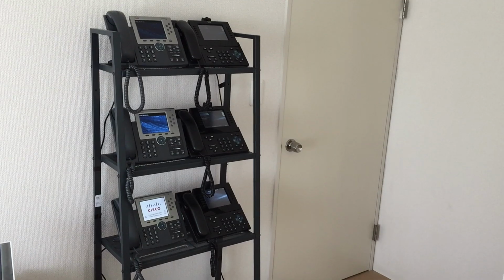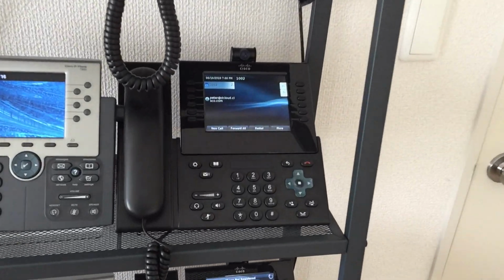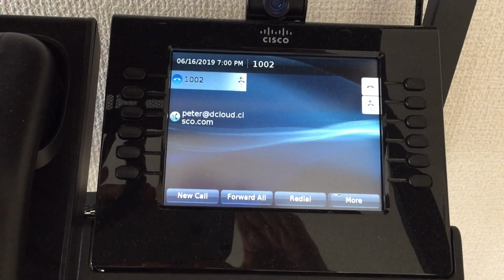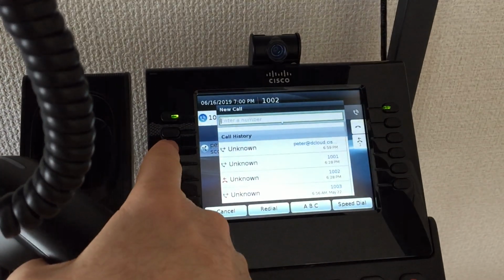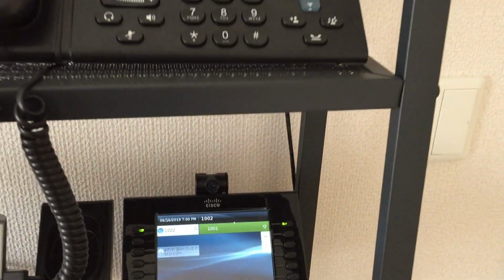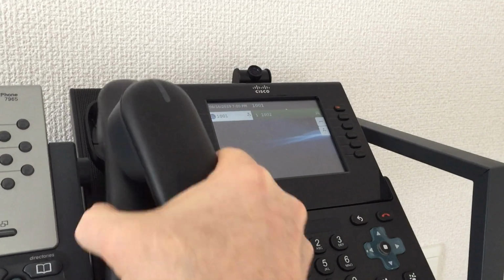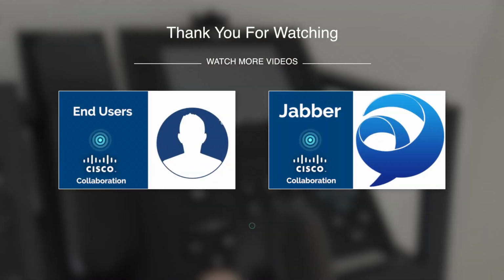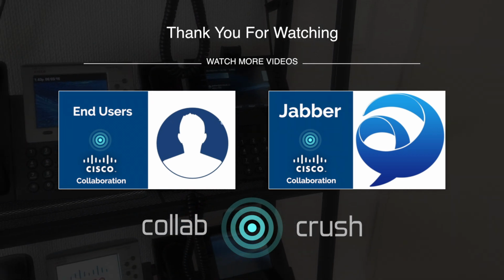Okay, so to demonstrate this, I'm going to come over here to our 9971 middle phone. And as you can see here, I've got Peter Parker's URI configured for button number 3. I'll call it by simply pressing the button. And there you have it. Okay, that's URI dialing. We'll definitely take a deeper dive in the future because there's a lot more to it than that, but hopefully this is enough to get you started.